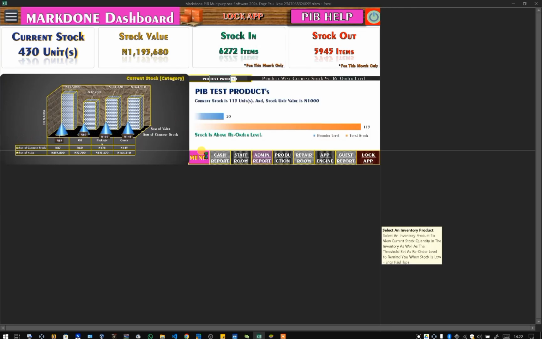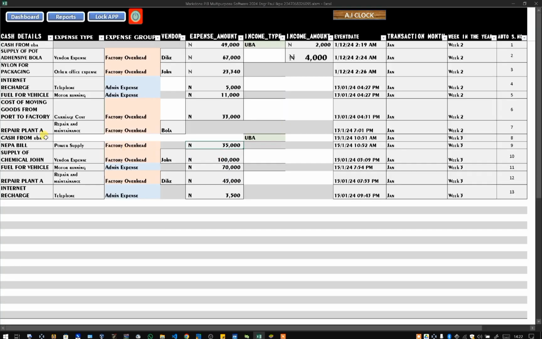Okay, so I'll go to our cash book. This is our menu down here. Our cash book is tracking our expense and our income. Now everything on factory overhead is on light brown, and everything on admin expense is on blue. So if I come down here and select admin expense, you can see it's on blue. Okay, so I'll go back, then we have our AI clock.